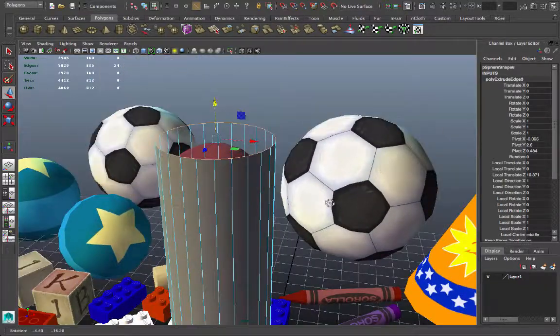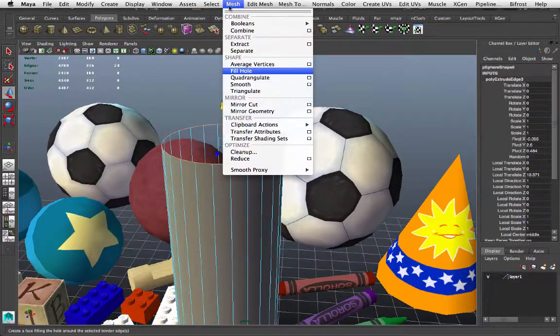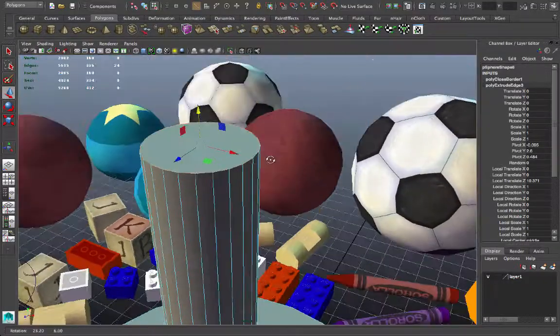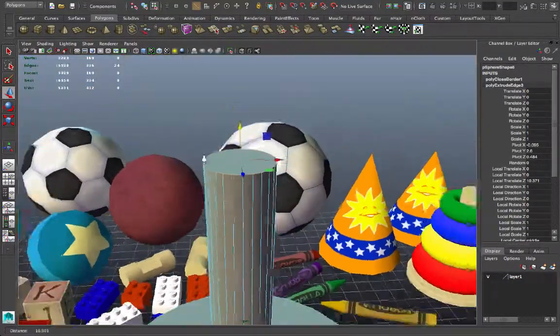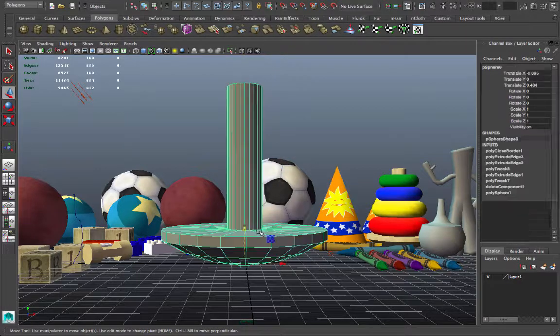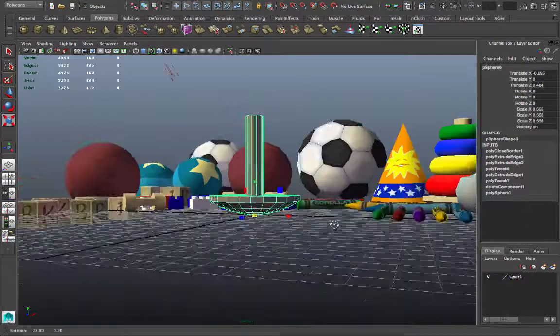Another way of closing that hole at the top without extruding is to go to Mesh, Fill Hole. That just creates a single polygon that I might have to subdivide, but for now, it's fine. Now let's go to object mode, and we'll scale this down because it is just really large. That's about the right size.